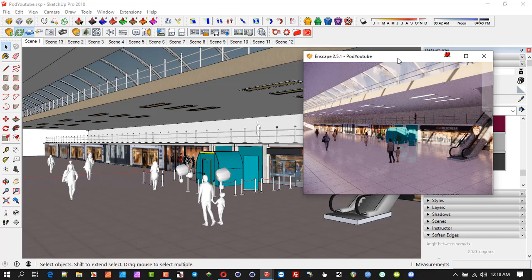Now, the reason why I've adopted Enscape and why I'm excited about sticking with it and not moving over to Unreal or Twinmotion or Lumion is because as I'm working, I can get my preview in the window.